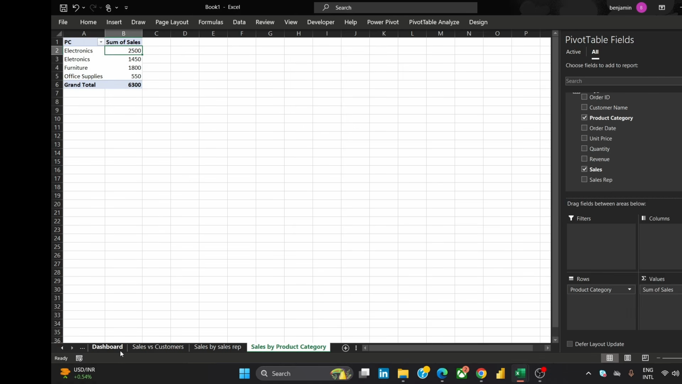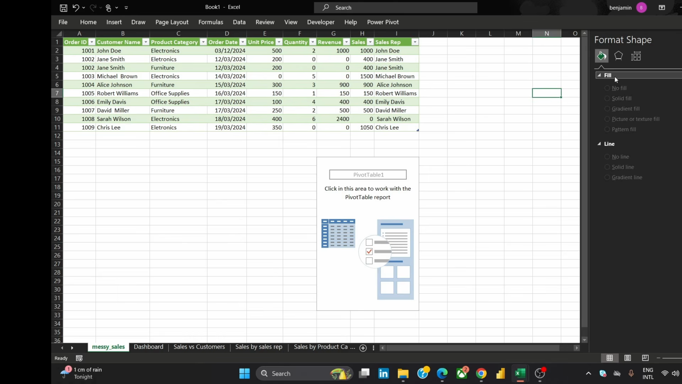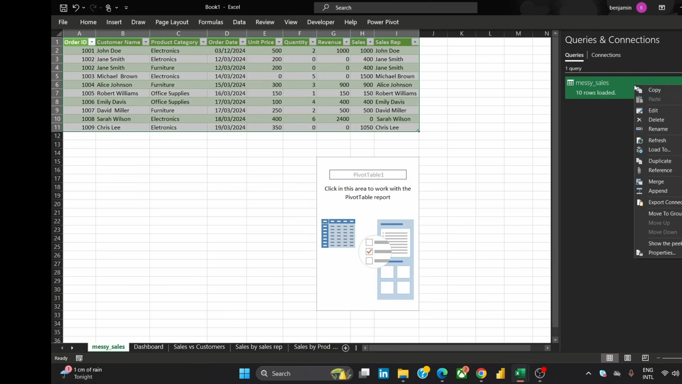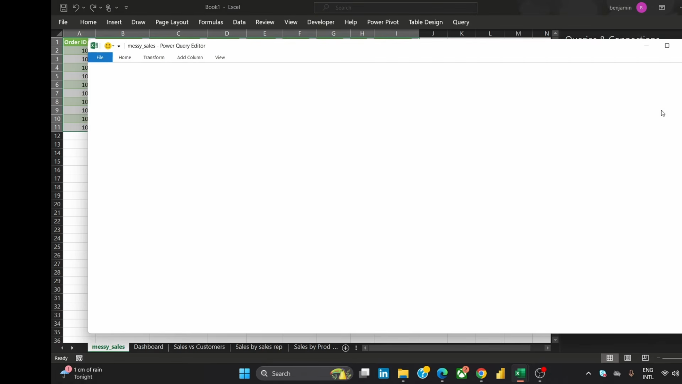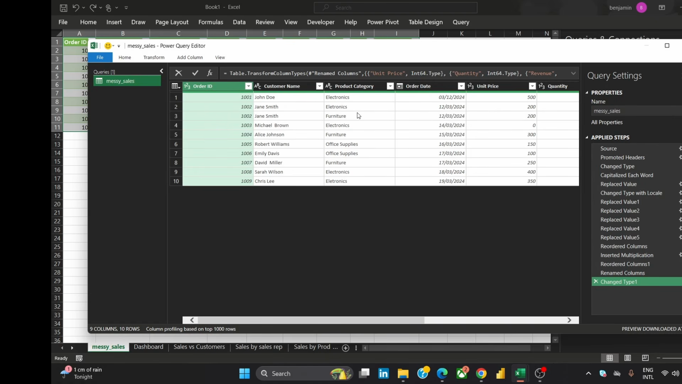To do that, let's go to our Messi sales data. Now let's right click on this, and let's go to edit. This takes us to our Power Query.